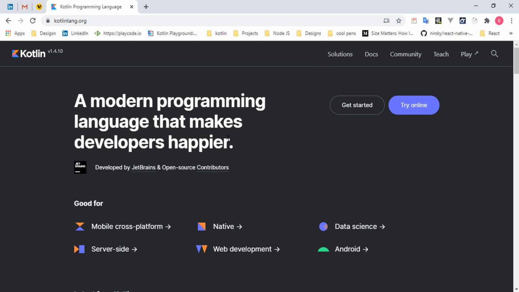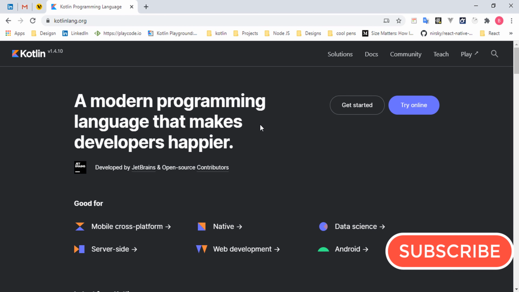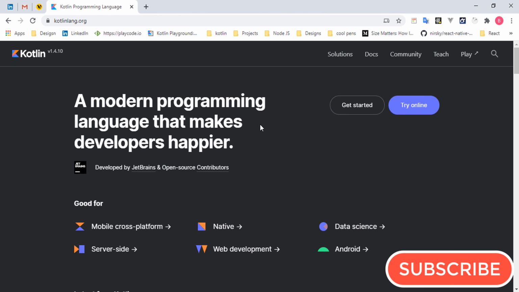So coming back to the Kotlin landing page, you can visit that at kotlinlang.org. You can see that Kotlin is a modern programming language that makes developers happier. Of course, it makes me happier because there are a lot of similarities between Kotlin and JavaScript, and also a lot of similarities between Kotlin and Java. So even if you're coming from Java or you're a good JavaScript programmer, you can easily adapt to using Kotlin.